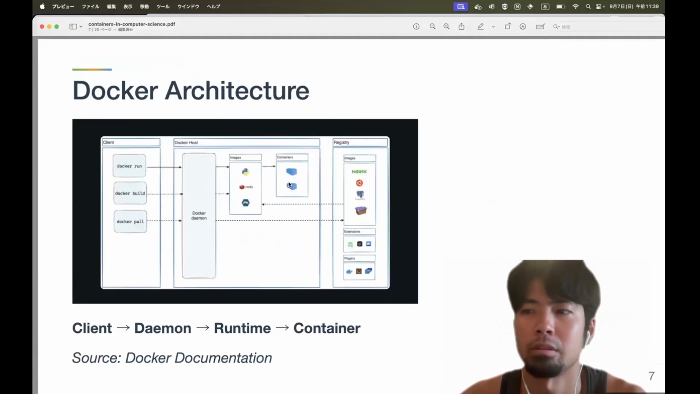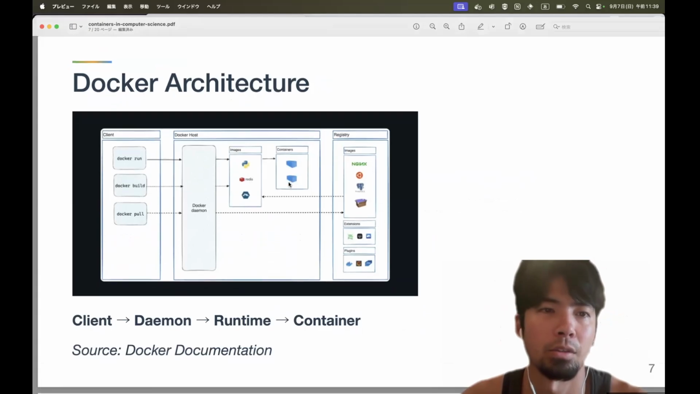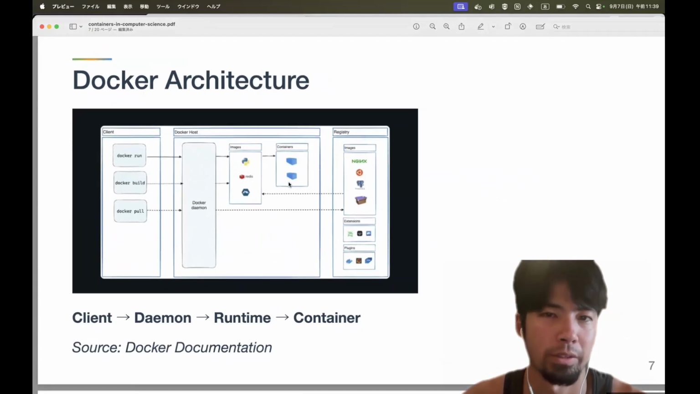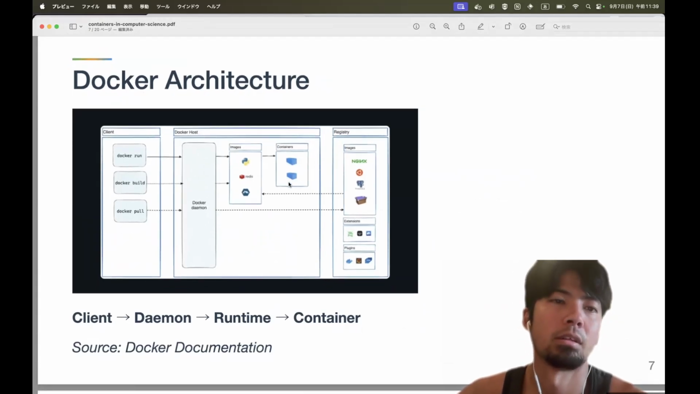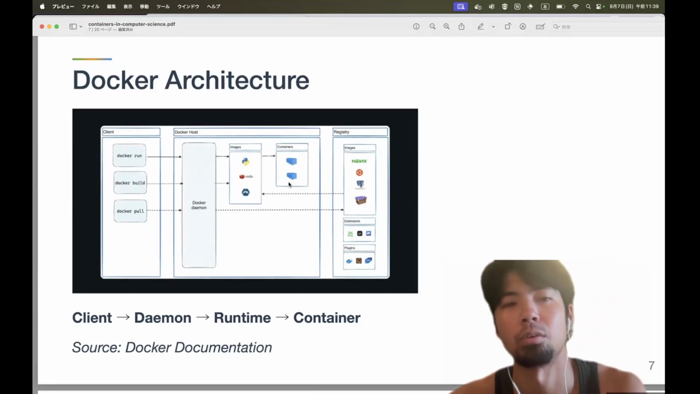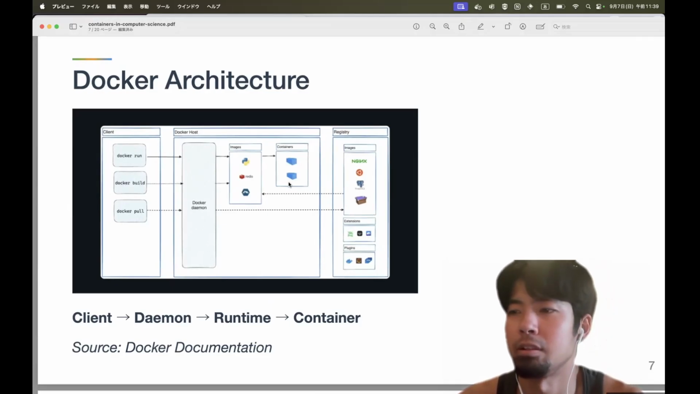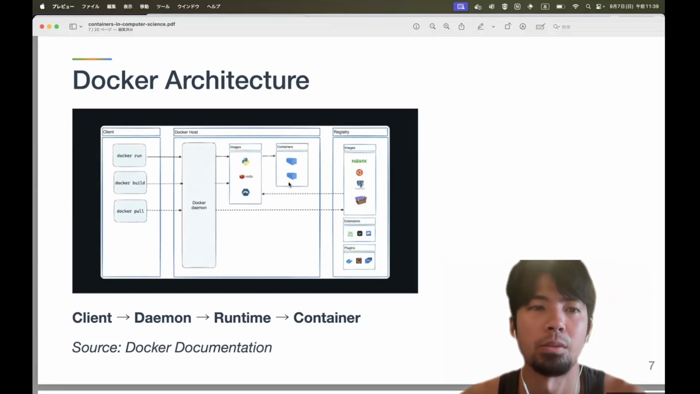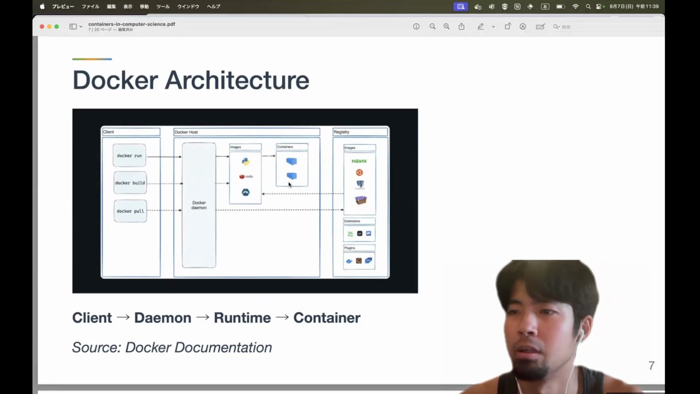Here is the Docker high-level architecture. It is composed of three components: client, Docker host, registry. Mostly, we communicate with Docker through its API using Docker CLI commands.